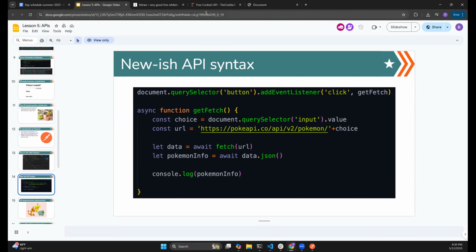We're making this fetch request within a function. It doesn't have to be called get fetch, right? Just something relevant that allows you to know that it's supposed to be a fetch request or a get request to some API, right?